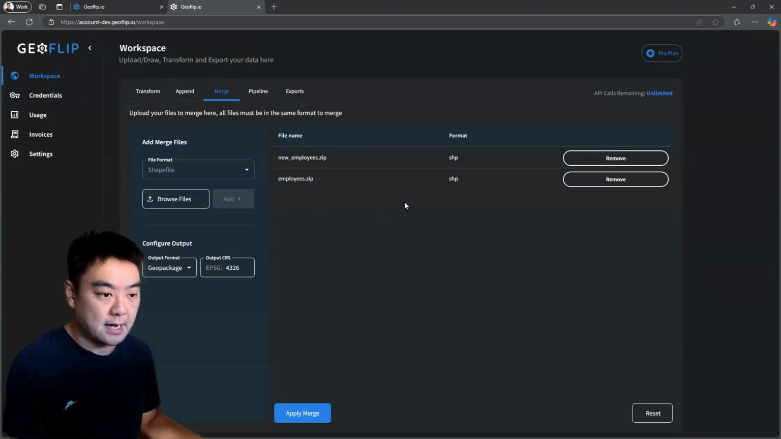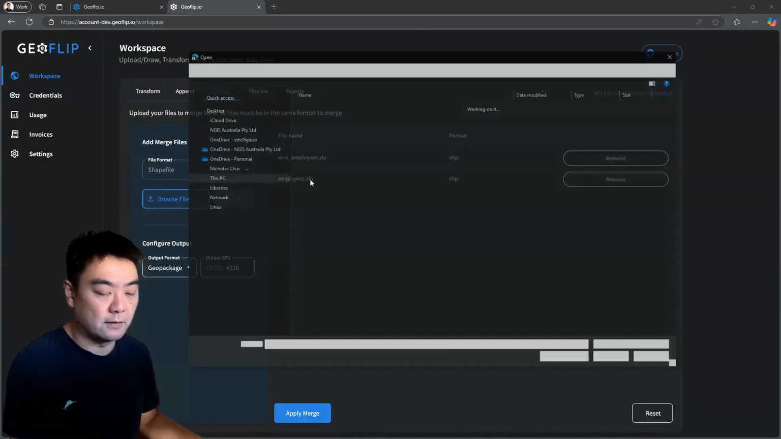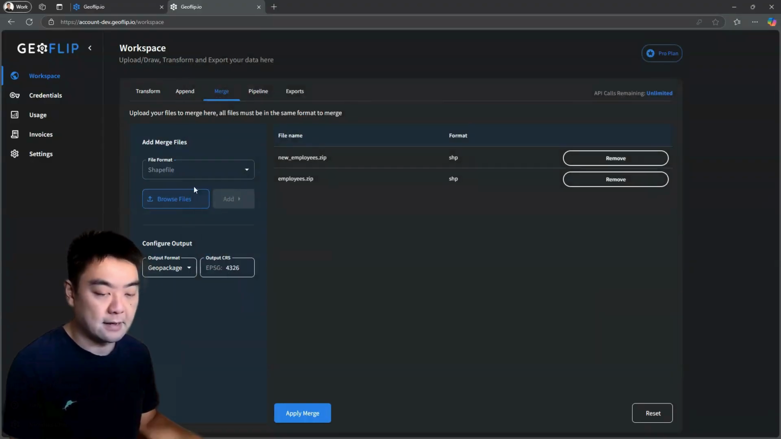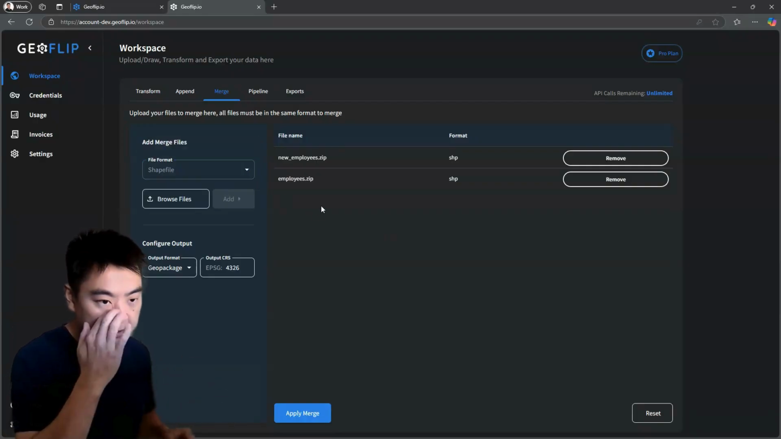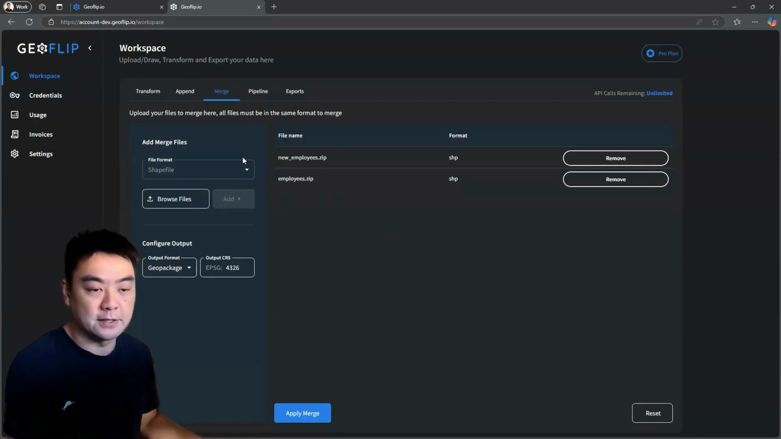Once they're selected, hit the add button and you'll see all the files that you selected should show up here on this interface. If you needed to remove anything, you can hit the remove and then continue to add more files as you have been using the browse button. You'll notice as soon as you put a file in, you can't change the file format here. That's intentional. If you did have different disparate file formats you needed to merge together, just convert them first using the transform, I'd say, and then come in here and then merge them all together.